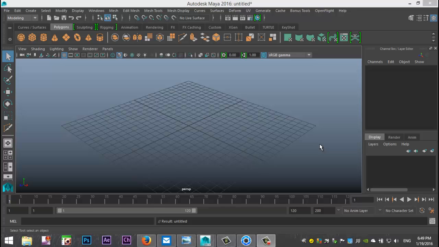So if you don't have Keyshot, I'll give a few tips after the modeling on how you can texture it in Maya, but we are going to do that in Keyshot as mentioned. All right, so let's get started with our diamond.